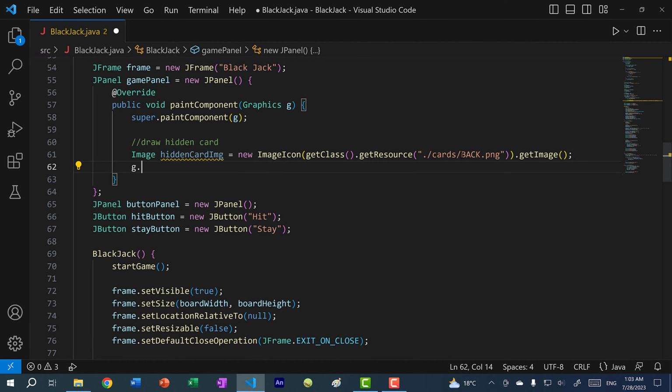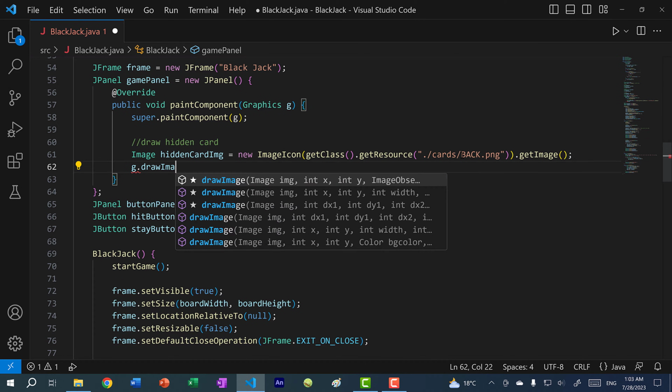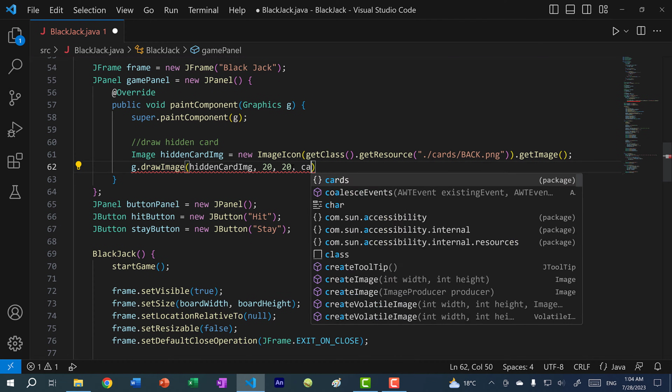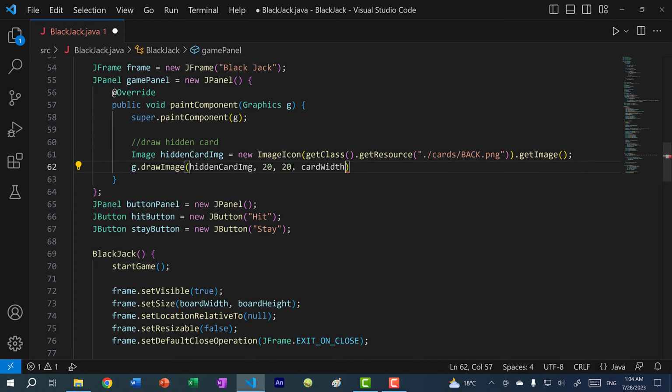And then I'm going to draw the image. So g.drawImage. We need to pass in an image, so hiddenCardImage, and X and Y position. So I'm going to put 20, 20. The top left is going to be 0, 0, so 20, 20 means 20 to the right and 20 down. And then we need to specify a width and a height. So I'm going to write cardWidth and cardHeight, and then no.